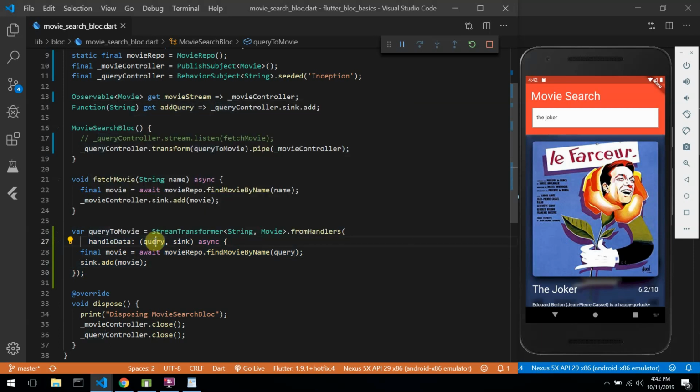So it's going to be coming in as the query. So we take that query, we hit our API, and the result of the API is movie. Then we do what? We sync it into the new stream. Remember what stream transformer does? It takes a stream, does some manipulation, and spits out a new stream. So over here, this sync.add, we are adding the movie into the new stream.